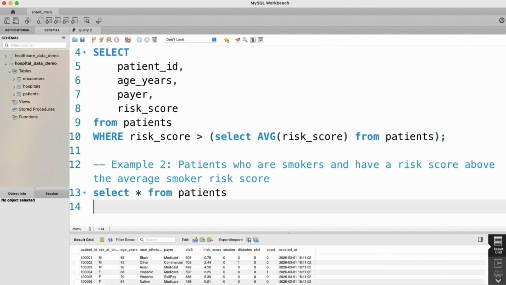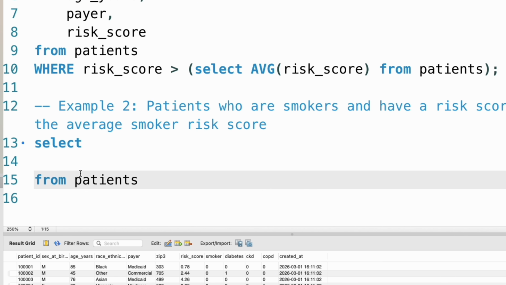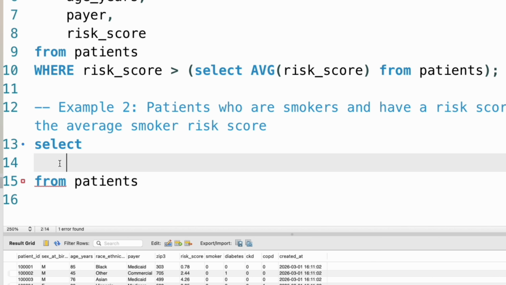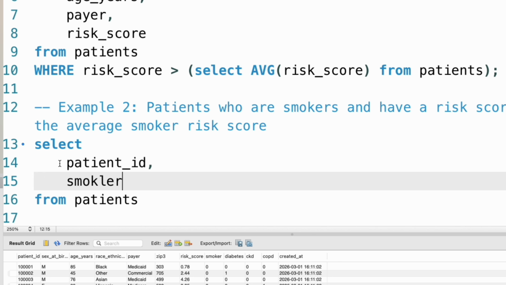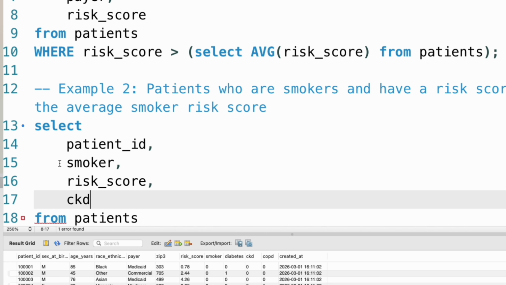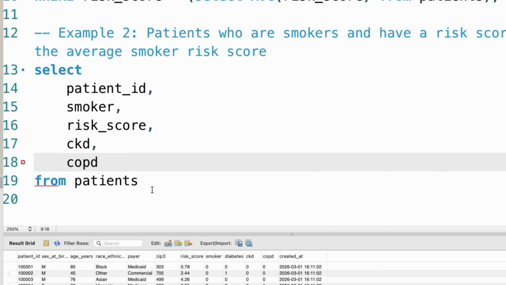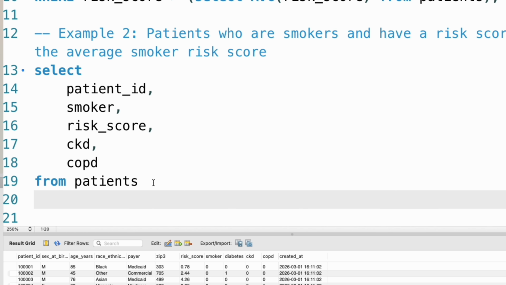So I'll get started off with my main query again. And using this table, I'll just add a couple columns that I'll find useful. So of course, patient ID, we'll do smoker and risk score, and let's do CKD and COPD. So here I'm pulling the patient ID, whether they are a smoker, their risk score, and a few chronic condition columns that might matter in a healthcare context.